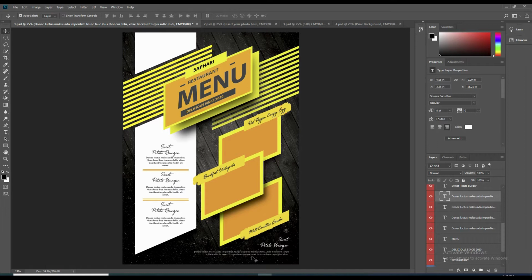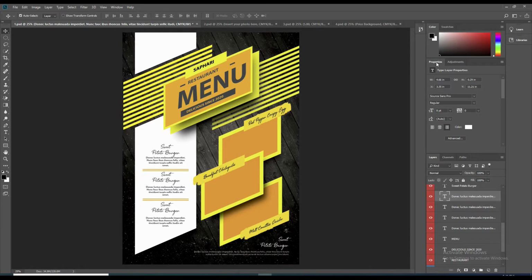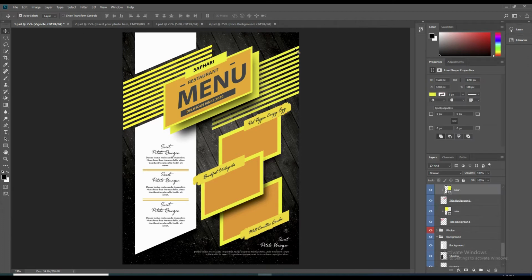But if you don't see the layer option in your Photoshop, don't worry, just go to Window and check the layer option or press the F7 button. Another tool that is very important for editing this template is the paragraph option. It will help you change any color. If you would like to change the border or any kind of color, just hit the color option, and as you can see, here is the color panel.